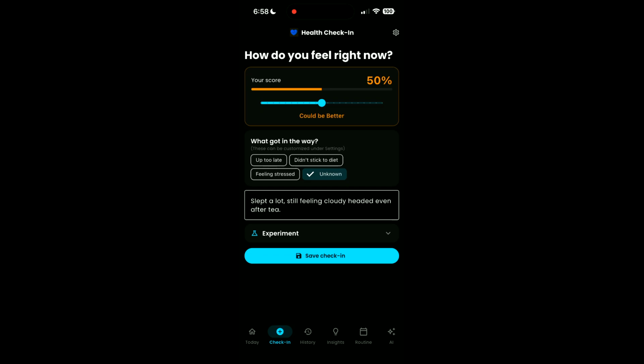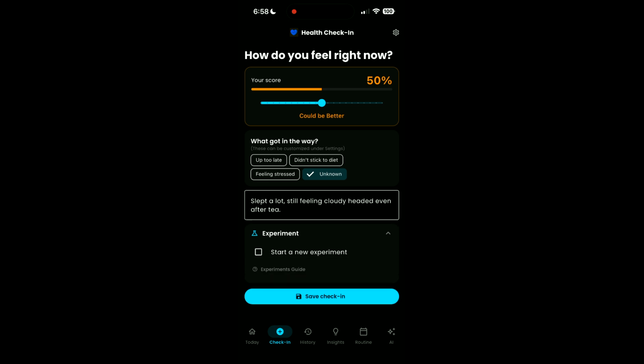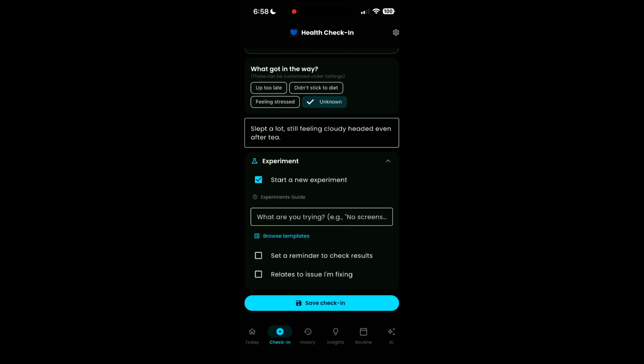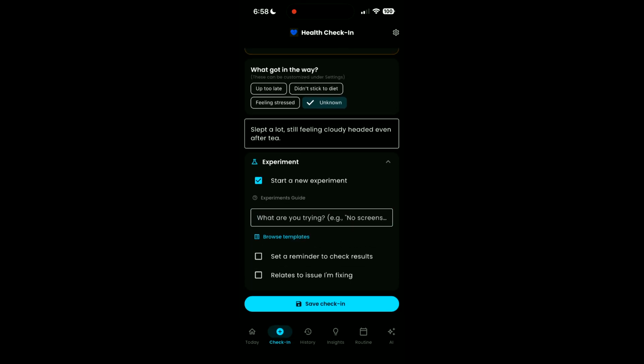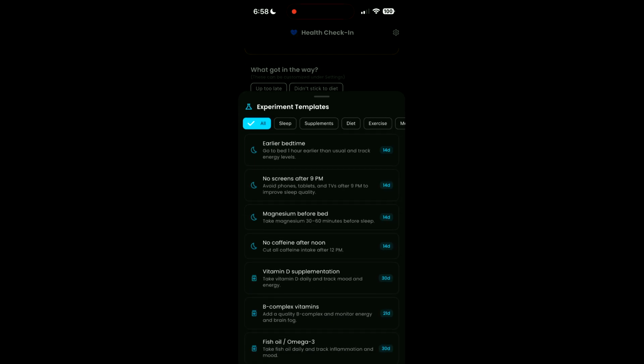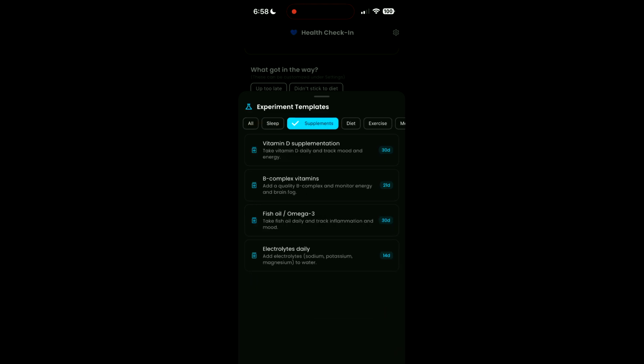Below the note field, there's an experiment section. I'll check the box next to Start a New Experiment. If I already know what I want to test, I can type it in directly. But if I wanted ideas, I can browse experiment templates. These are organized around common areas like sleep, supplements, diet, exercise, and recovery.